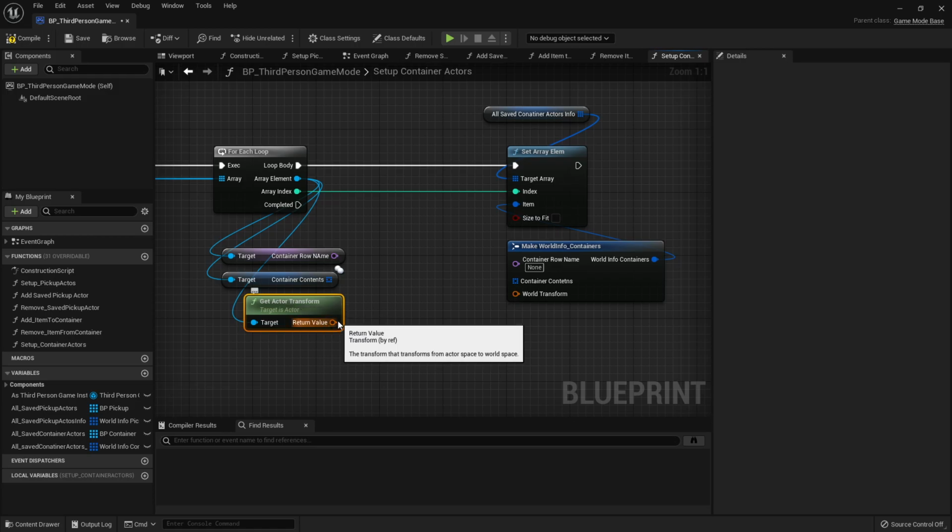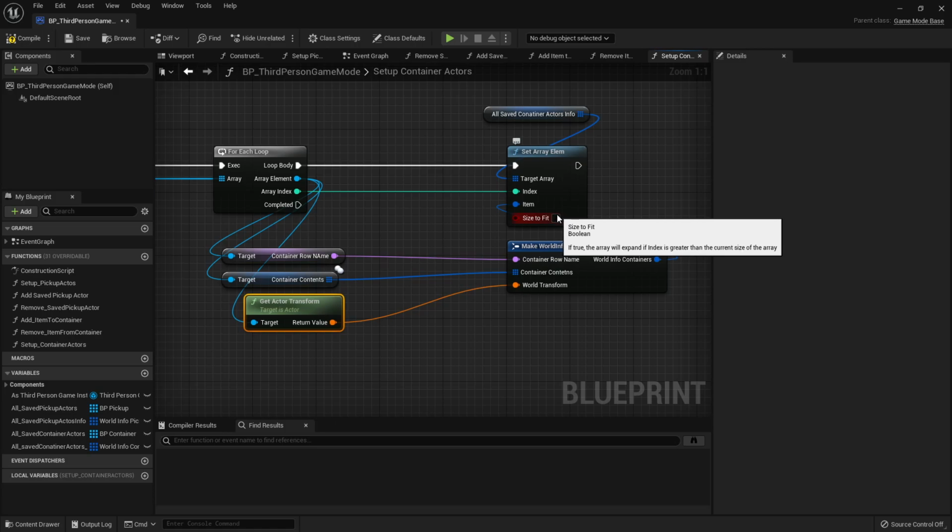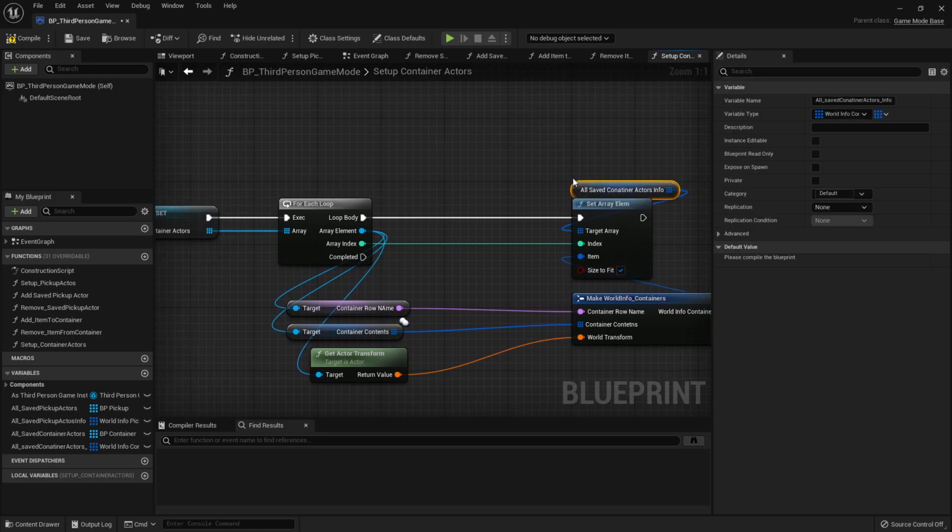And we can simply plug them into our structure and make sure that we set the size to fit boolean for the set array element. So those arrays should match up and we have all the correct information in here.